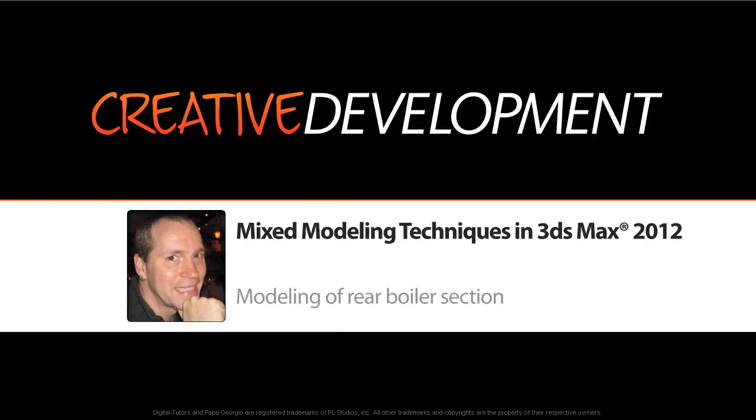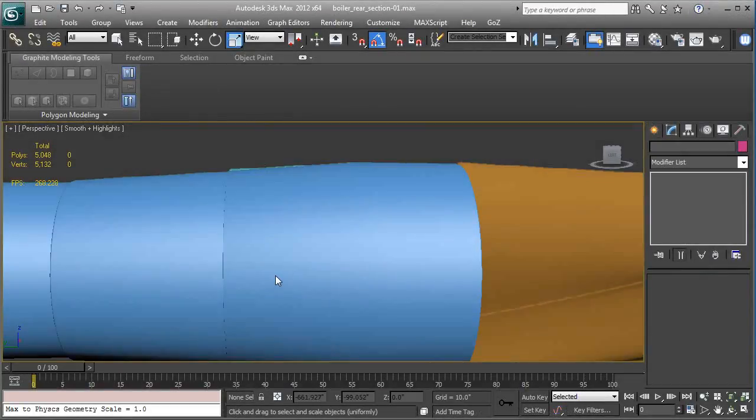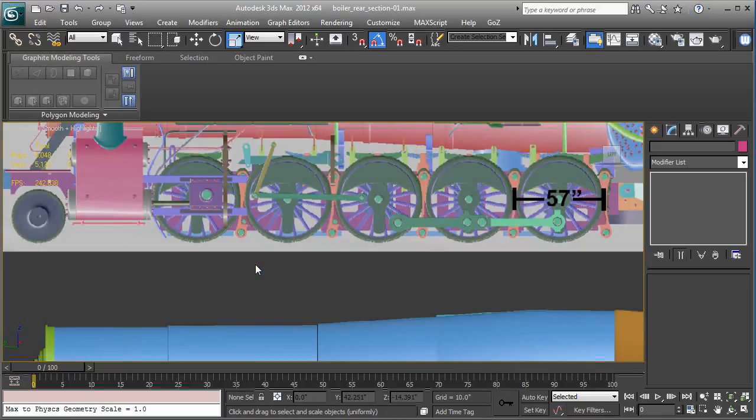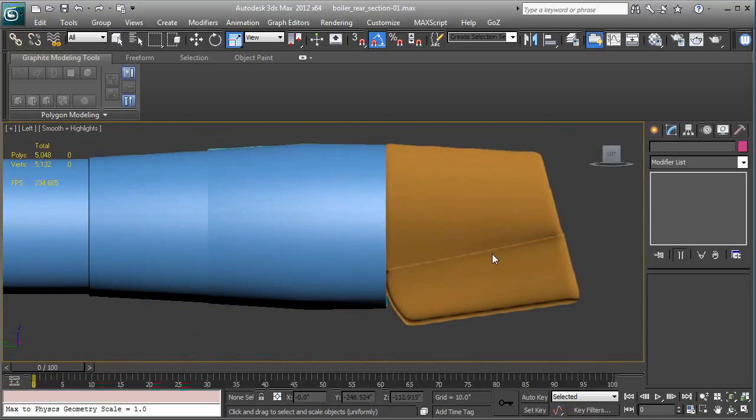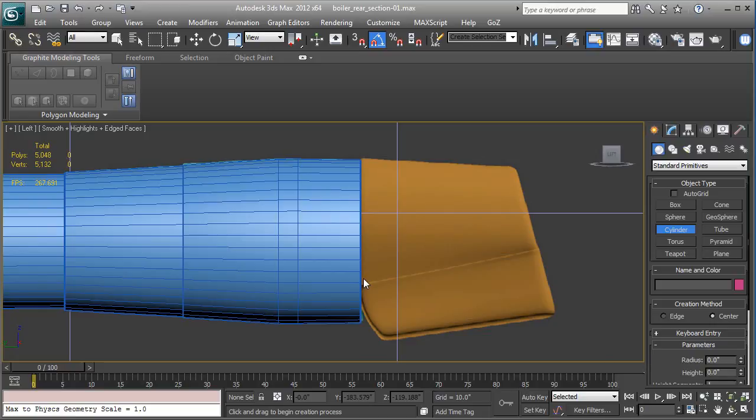In this lesson, we're going to pick up where we left off in the last. We're going to build the rear section of the boiler of the train. So in the left viewport, hit L for left. We're going to create a cylinder primitive. So go to the Create panel, Cylinder, F4 to show your wireframe.